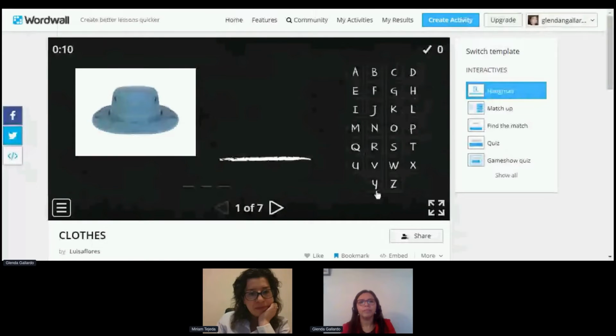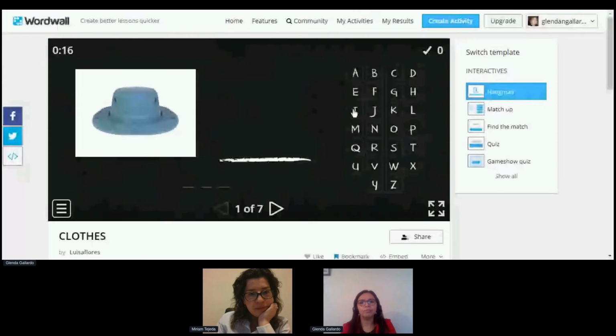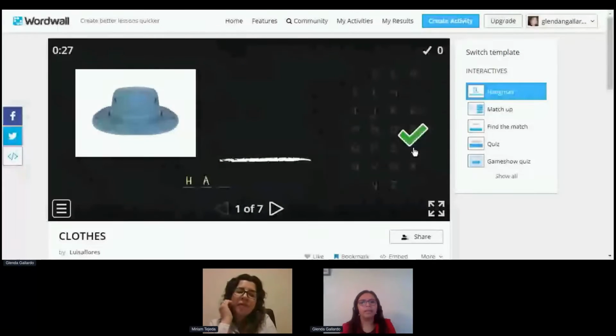So the first letter, for example, yes, students love this kind of thing. They have to click and complete this hangman, and they get instant feedback. Yes, and that's it. So they go next. So perfect.